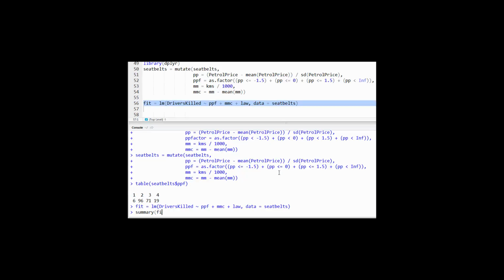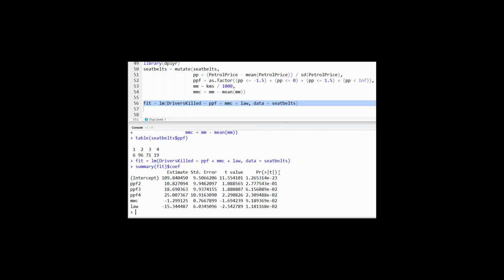summary of the fit. So there it is, but what it does is it chooses level 1 to be the reference level, and then this factor, PPF2, now is the comparison with level 1. This factor, PPF3, is the comparison of level 3 with level 1, and this factor, PPF4, is the comparison of level 4 with level 1. So that's what it does.